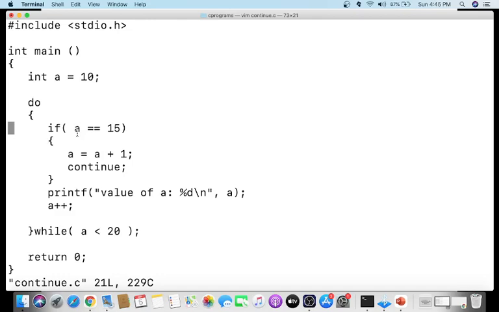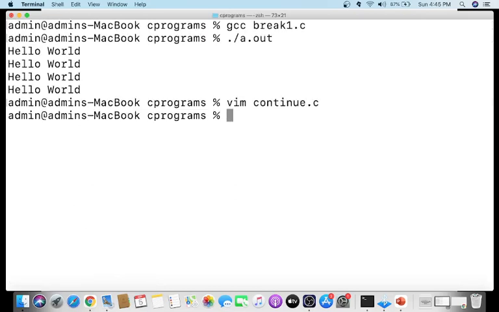When a becomes 15, 15 equal to 15, so it is true. So what happens, it comes inside, a equal to a plus 1. So it becomes 16, and we are executing this continue statement. So when this continue statement is executed, what it does is it goes to this test expression, that is it will check whether 16 less than 20. So it will skip all these statements, it will go to the condition checking expression. Okay, so you will run this program and see.